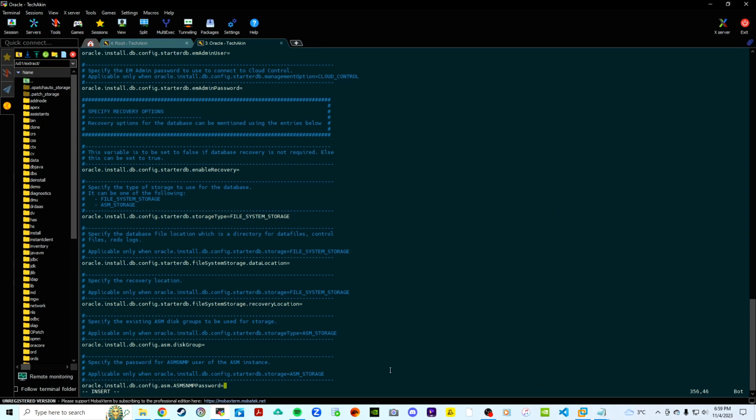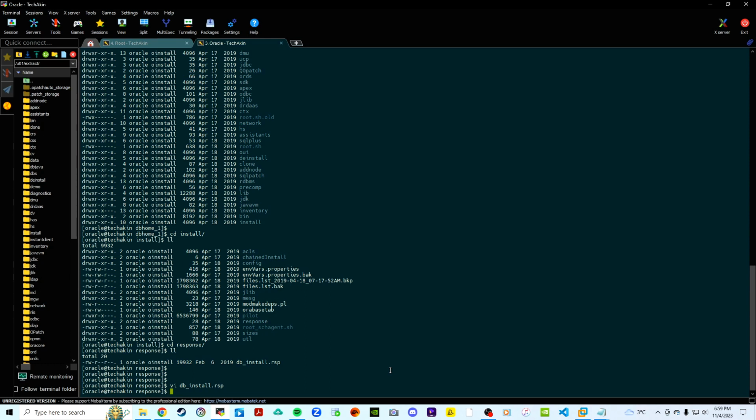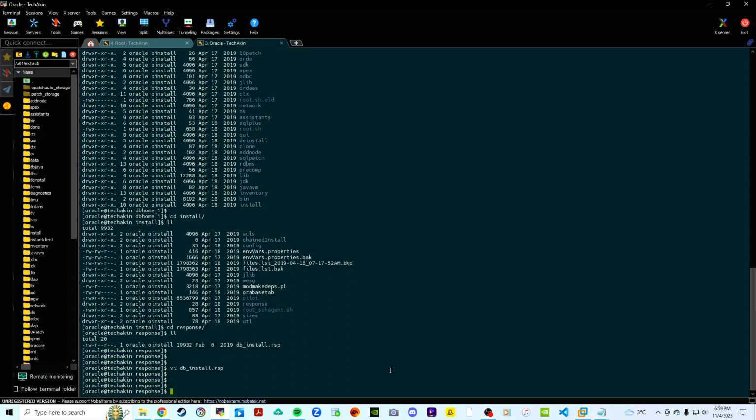So to save it, you press escape, you hold on to your shift, and you press colon, and you write it, wq!, write quit with exclamation mark. You press enter. So that file is already edited and it's saved.